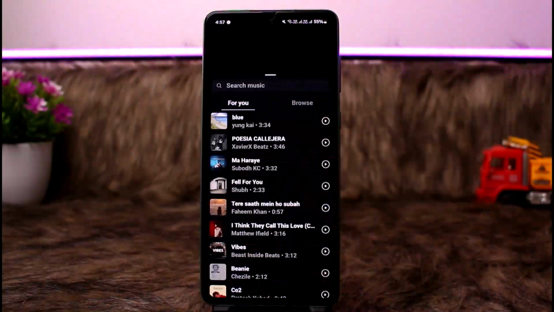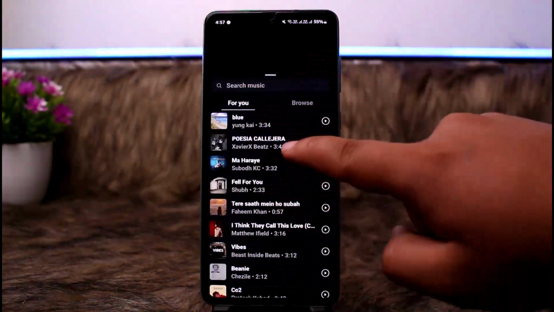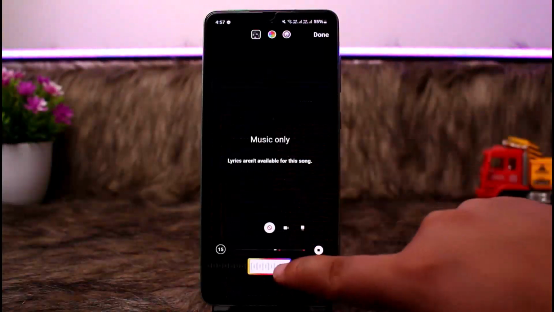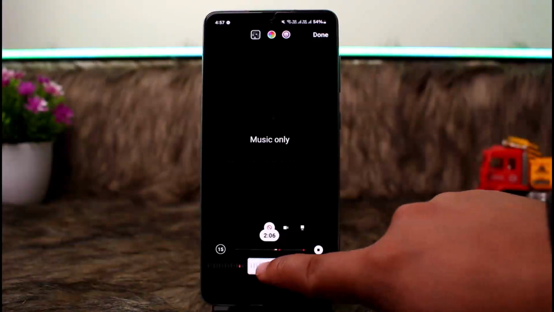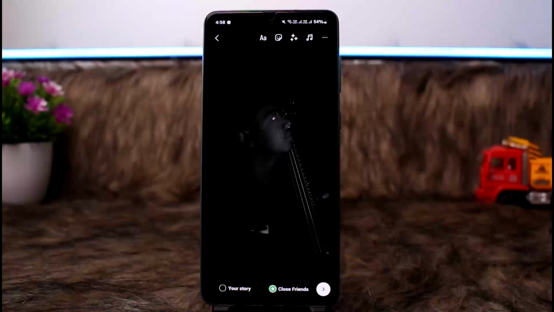Now here, simply go ahead and you can search for music or browse through available ones here, and then select it and add it by cropping it here down below. So you can see here, select the part that you would like to add, the lyrics, whether you want to turn it off or add, and then you'll be able to add it. This is how you can add music to your story on Instagram.